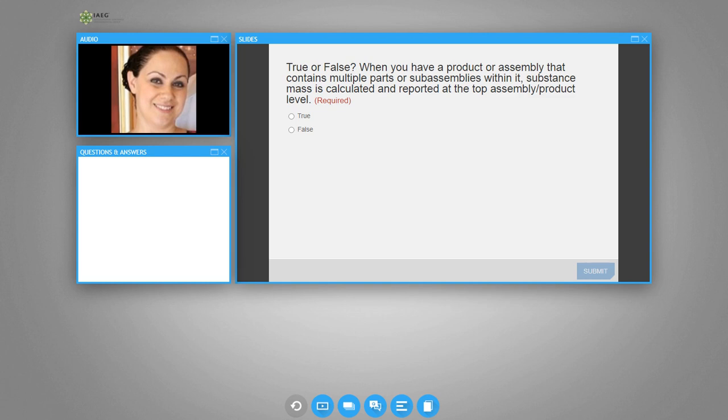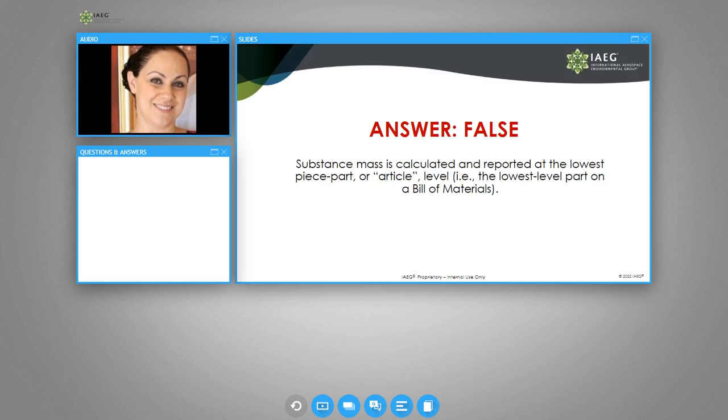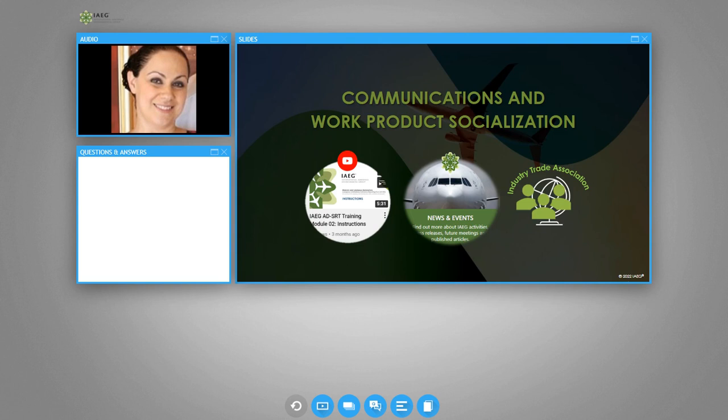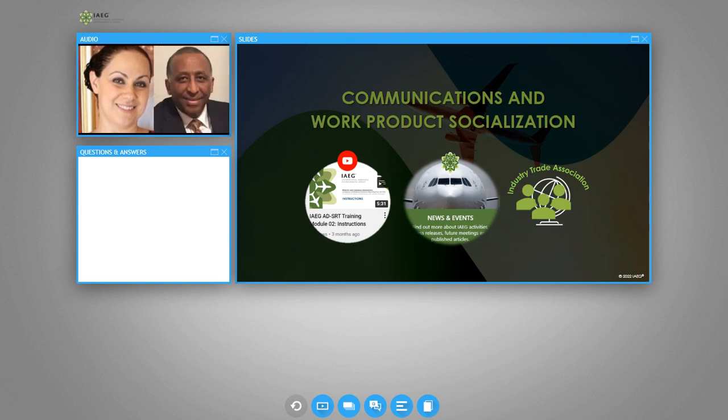And the answer is false. Substance mass is calculated and reported at the lowest level piece part or article level, i.e. the lowest level part on a bill of materials for a product. With that, I will welcome back Musier Pietros to talk about our workgroup communications and work product socialization.